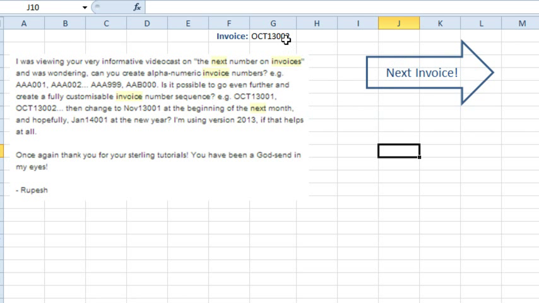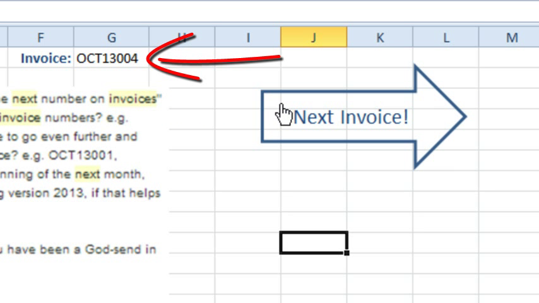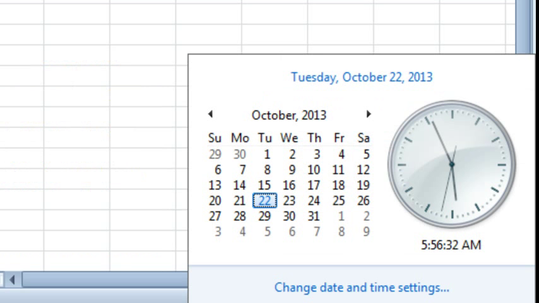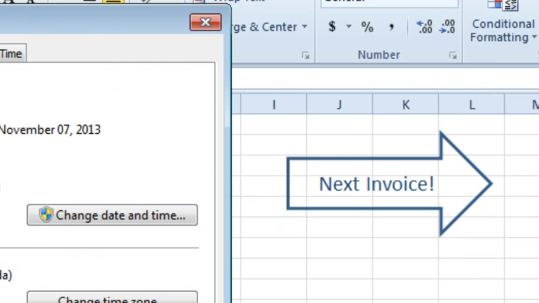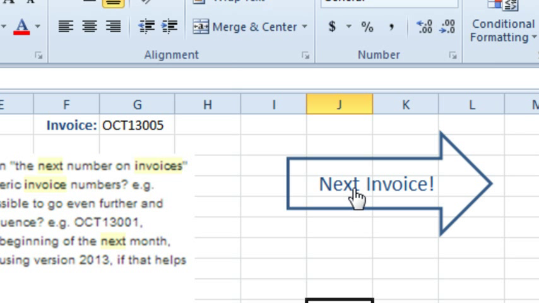Press that macro, it goes to 02, 03, 04, 05, and so on. Let me change the system date down here. Just make it be November. Click OK. And now when we do Next Invoice, you see it goes to NOV13001, and then 02, 03, and so on.